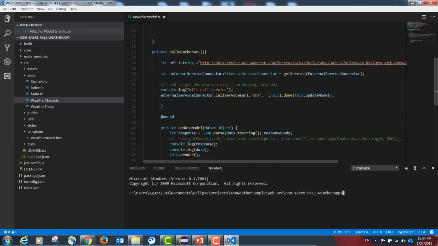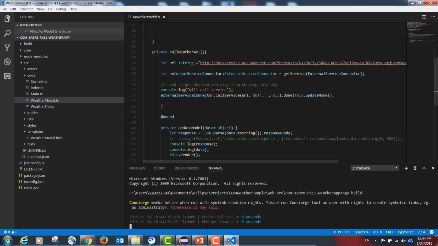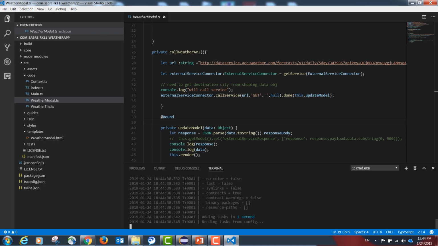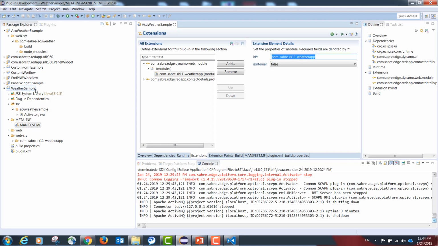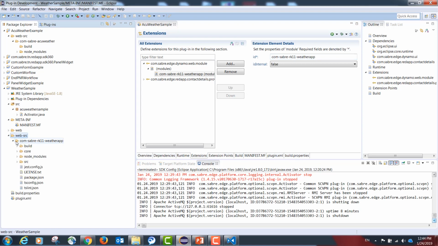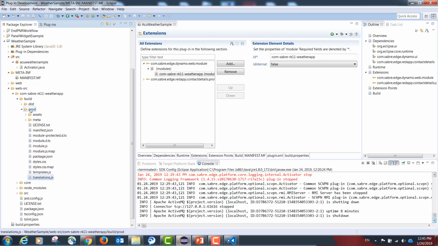Our last step, once we've completed the code, is to build our project for the last time. We will do this with the same command entered as before, ngv build. If we have success in green, we need to go back to Eclipse, to our original plugin project. Under web-src and our plugin name, we will have the following folder, build prod. Prod will be the result of our compiled code.